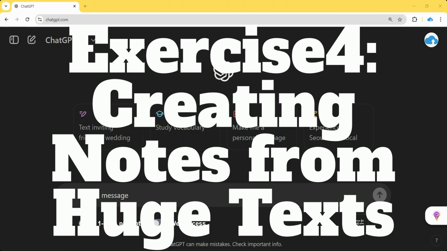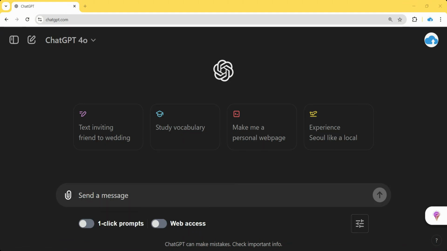Friends, in today's exercise, we are going to see how to create notes from your dense text, from your study materials, from your documents, from your books. For this purpose, we will use ChatGPT prompts, and by using those prompts, we will see how to create the notes from any long text, from any vast document. We will create the notes.